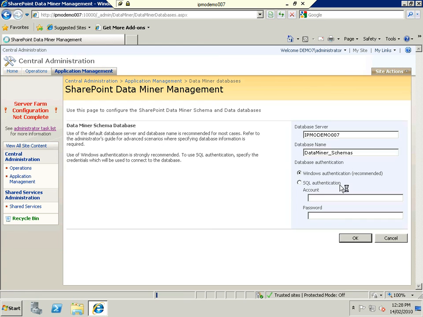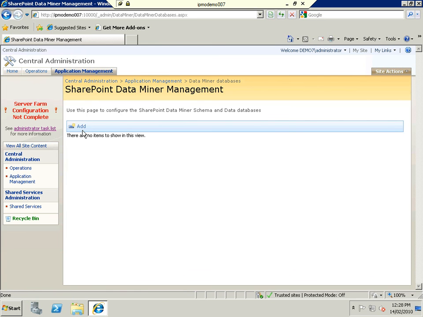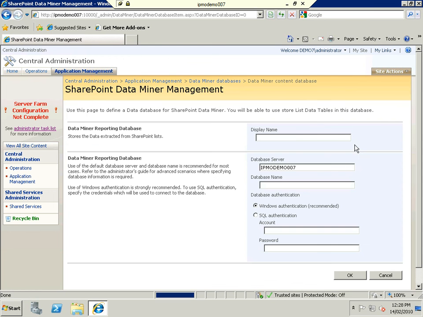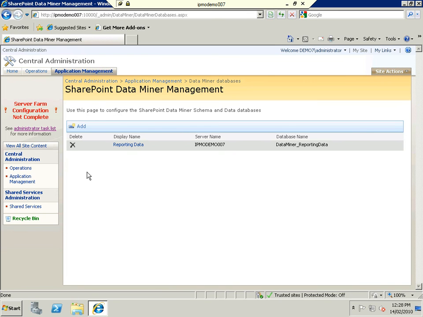And then the second database we have to set up is the reporting data database. So if we add a new database here, I'm just going to call this reporting data. Now, this is just a display name. The physical name of a database we insert here. And again, we can use SQL authentication, but I'm going to go with Windows as the default. Okay, and that's basically all we need to do for the initial setup.